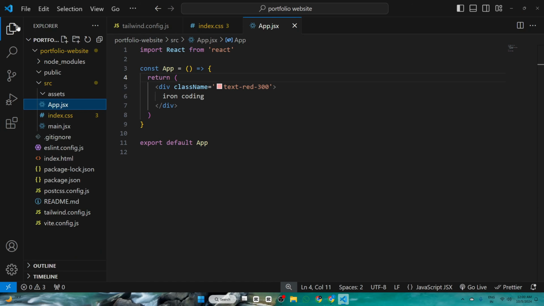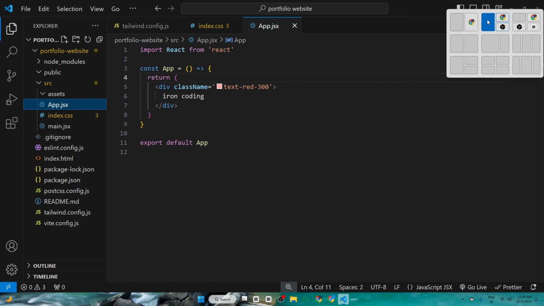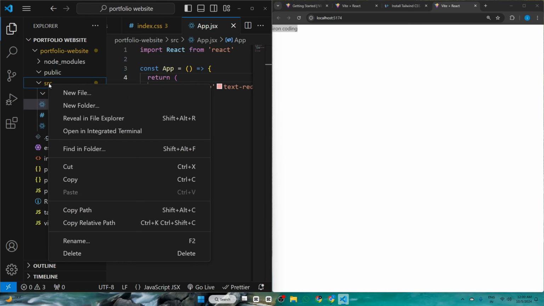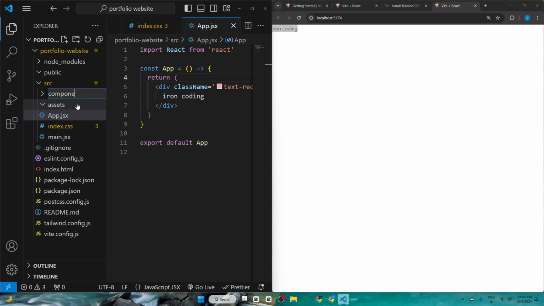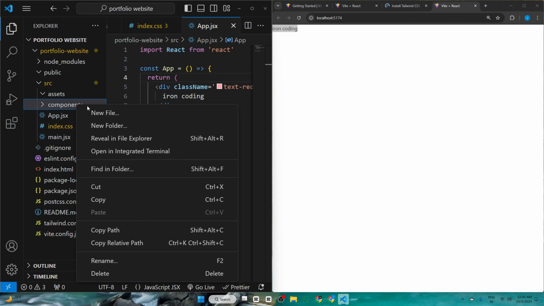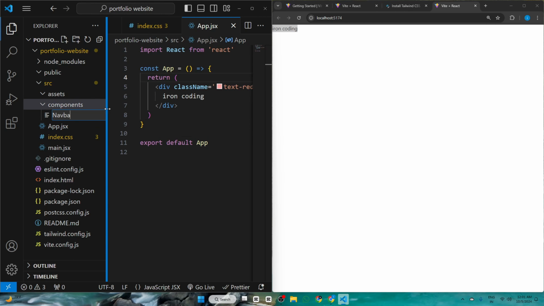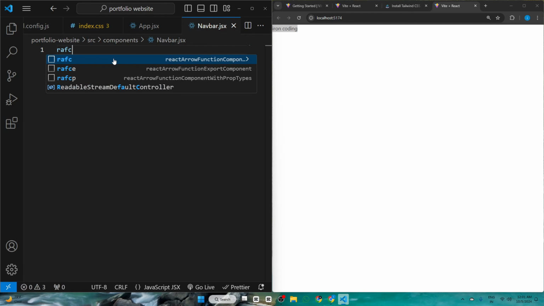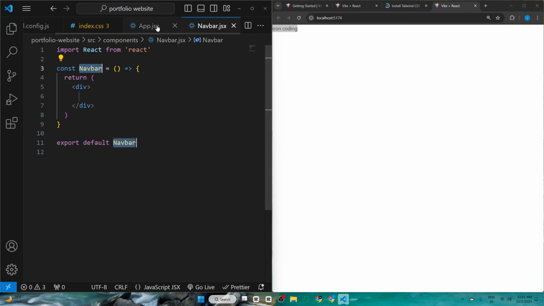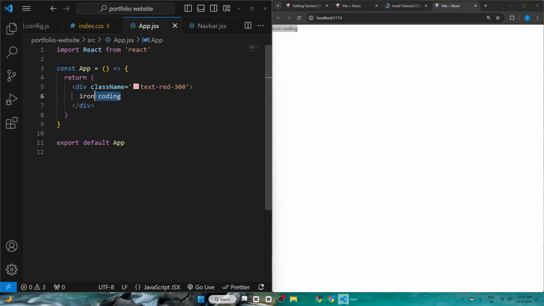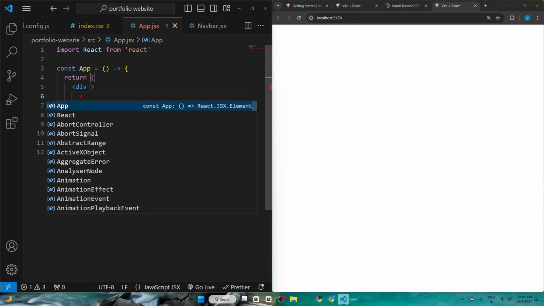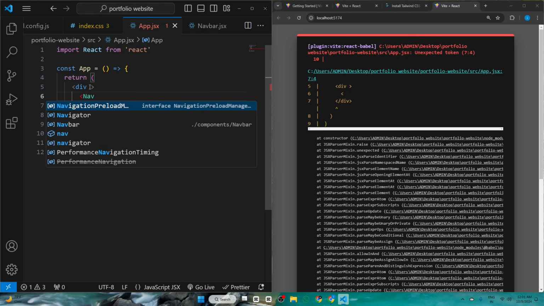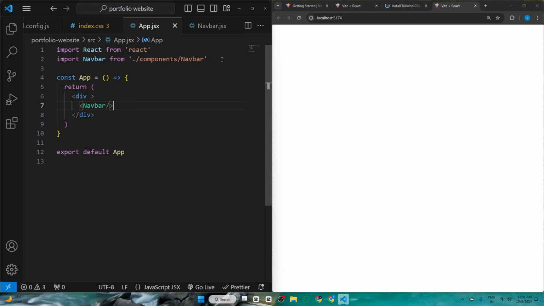Now let's start building our portfolio website. Now in src folder, create a new folder components and in components folder, create a new file navbar.jsx. Now write here RAFCE and in App.jsx we have to import our navbar component. So simply write here navbar and select navbar. Our navbar component is imported in our App.jsx.